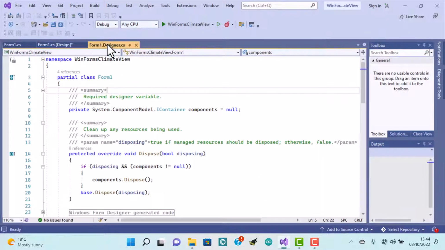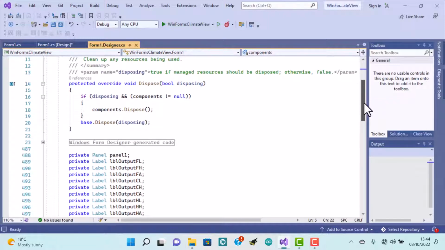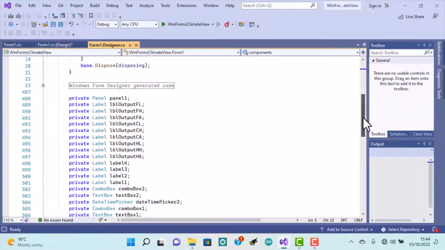The form designer code shows all components used in the program. Here you can see a panel has been placed over the form. Some C# programmers prefer to use the panel because it's easier for them to control events.